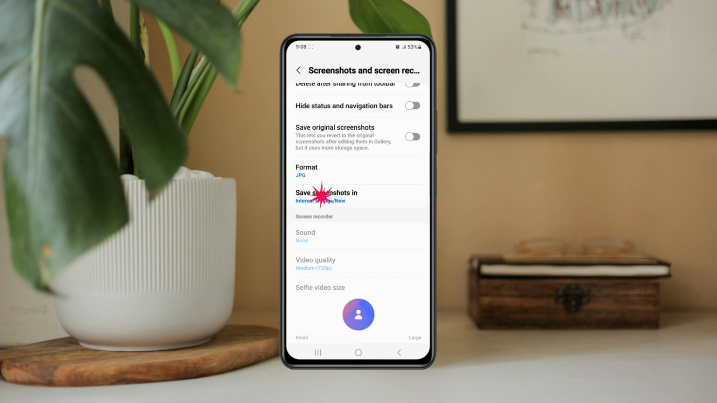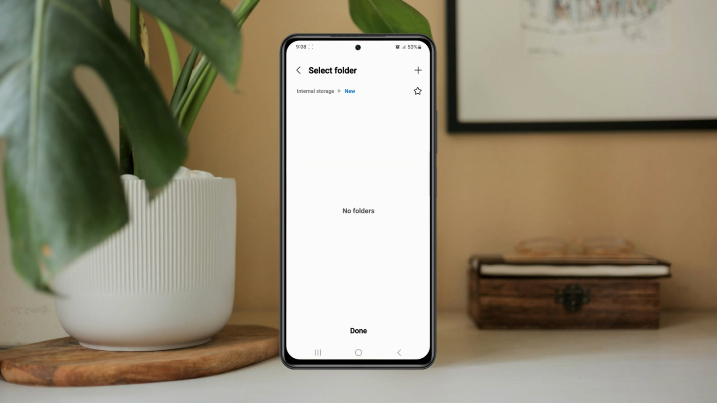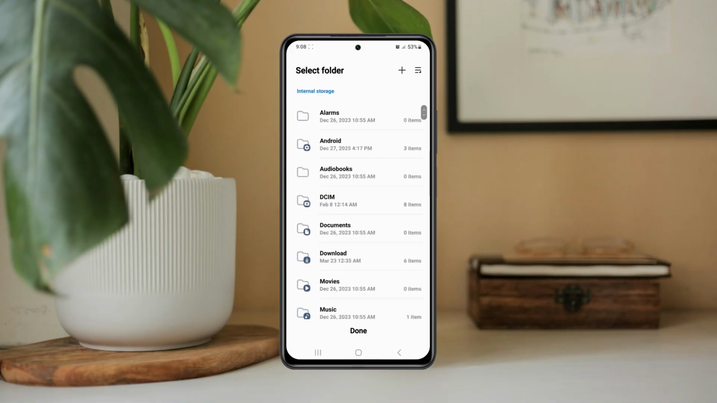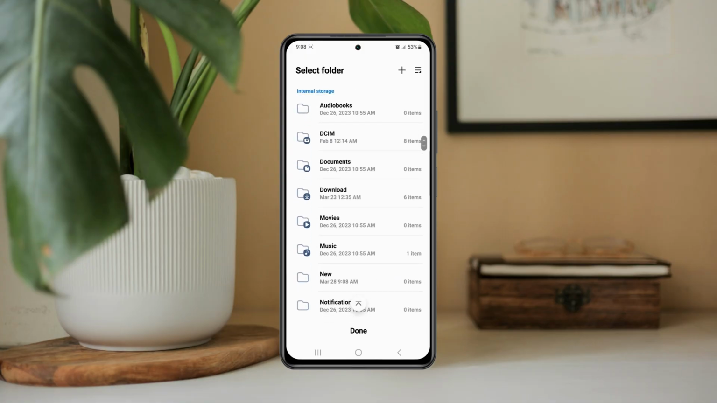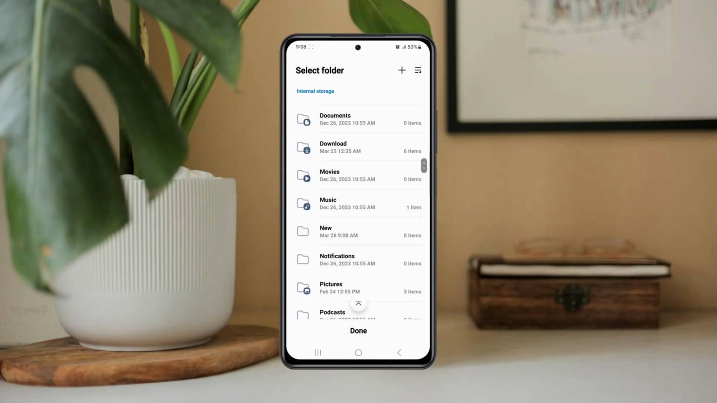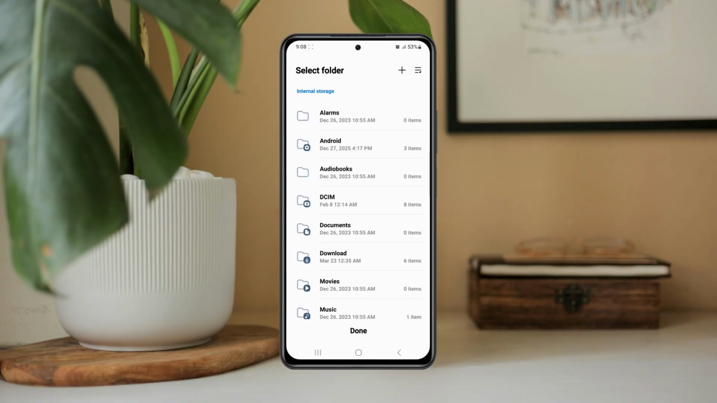all your screenshots. And also you can tap on the back button, and you can select the internal storage option right over here, and you can select your individual folder if you want to. And this is how you can actually save your screenshots on a Samsung Galaxy smartphone.